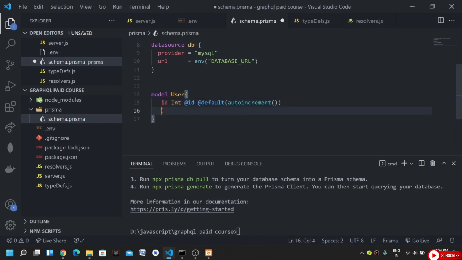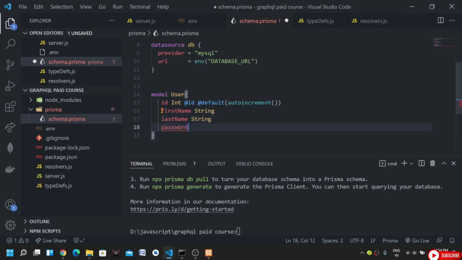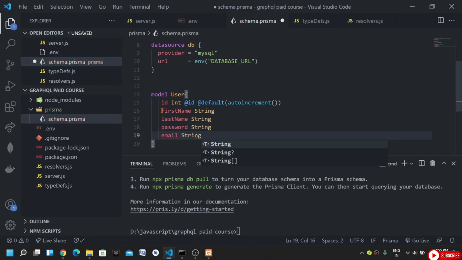What all other columns will it have? Let's say it will have firstName, which will be of type String. It will have lastName, which will be of type String, and then it will have password, which will again be of type String, and then it will have email also, which will be of type String.